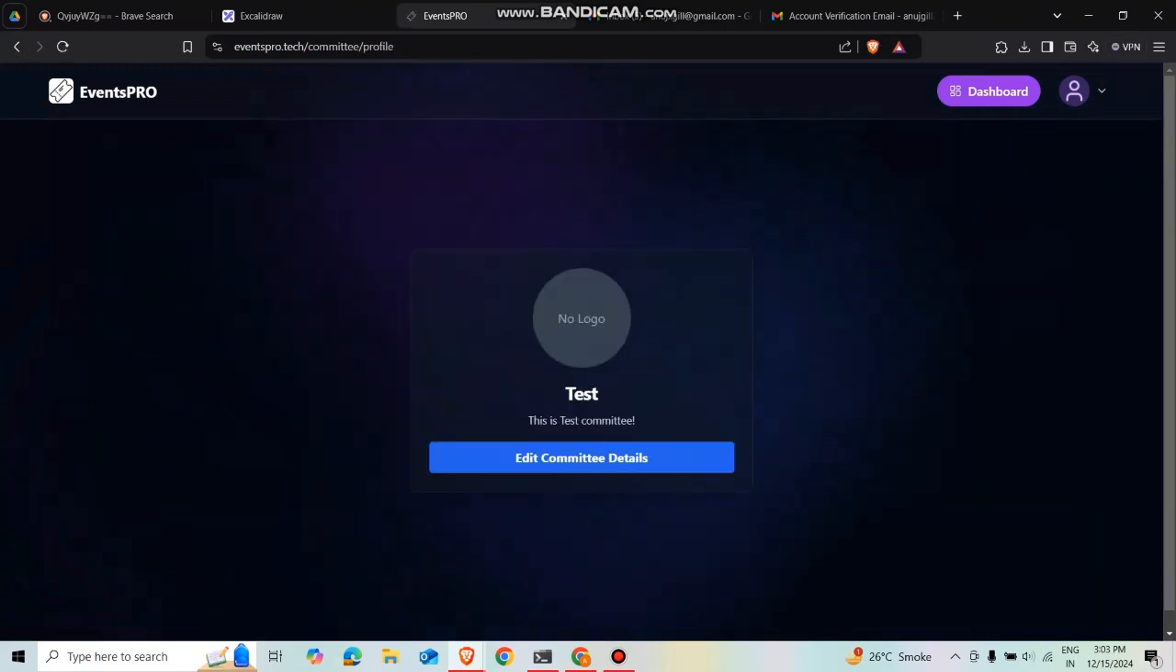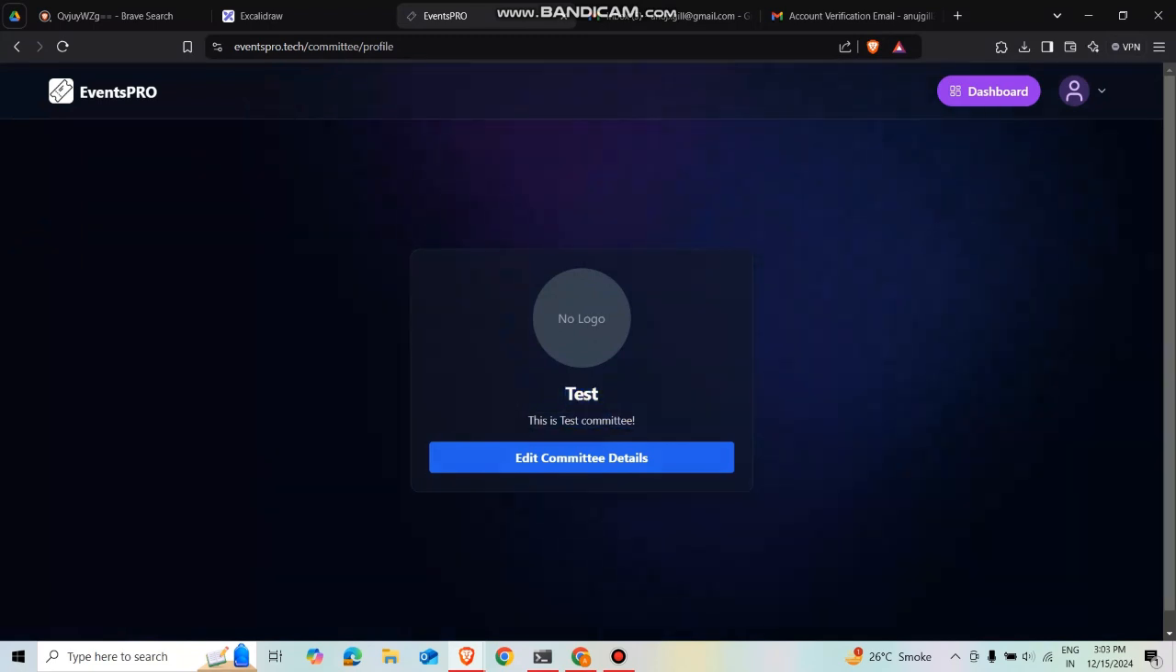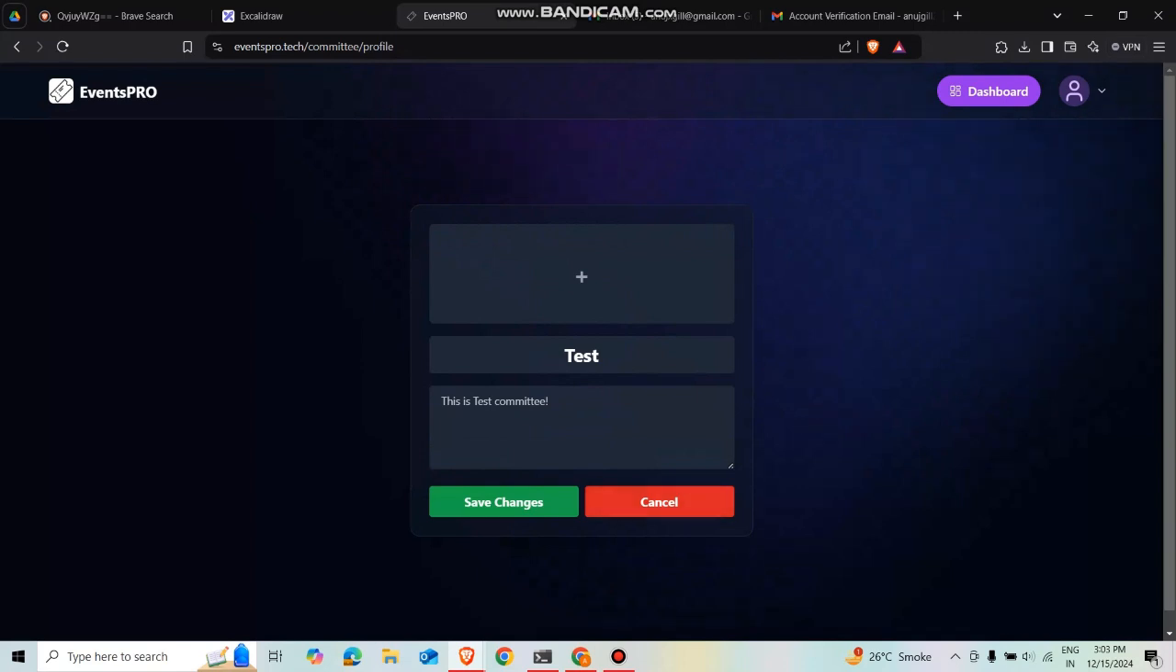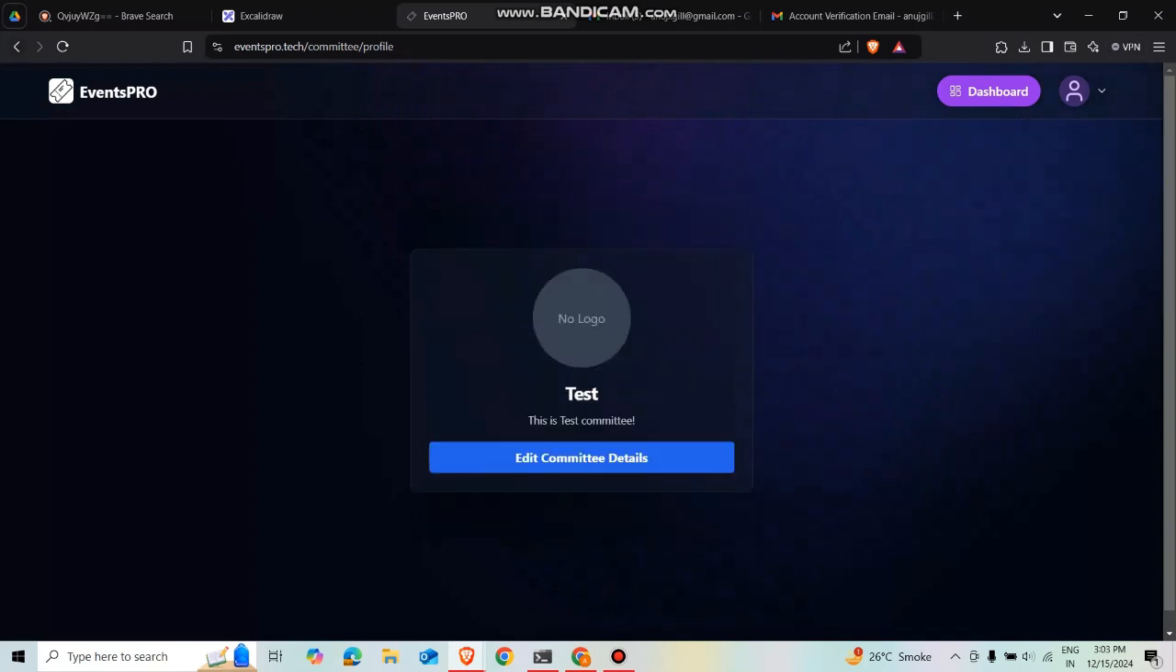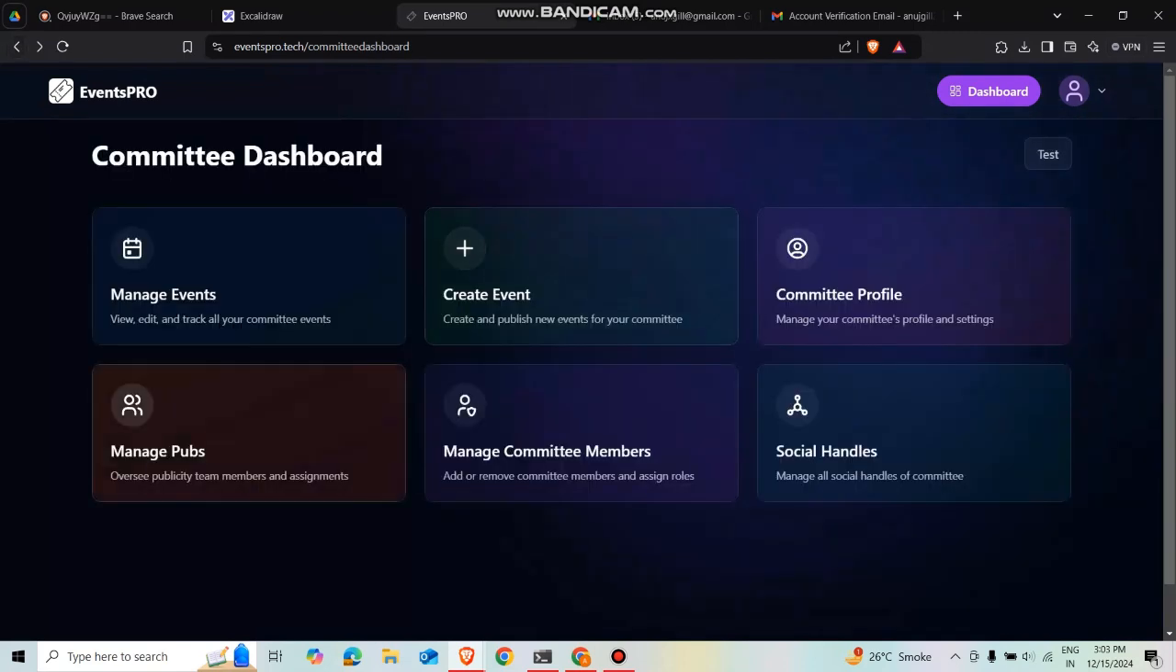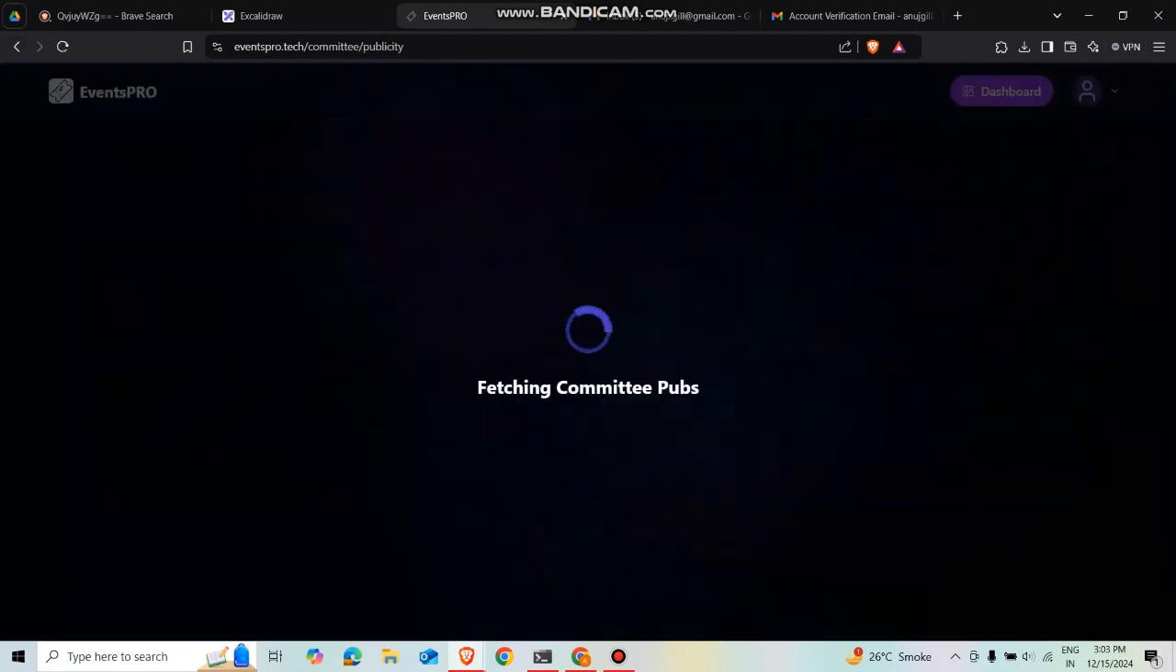Currently, we are not having a logo for the image. For the committee, we have the name of the committee, and this is the description. We can update this. Currently, I'm just not updating this. Everything works. Next thing is managing pubs. Yeah, this is an important thing.